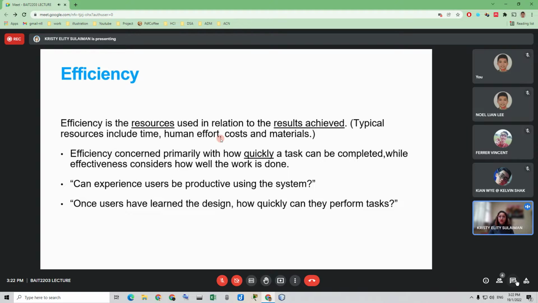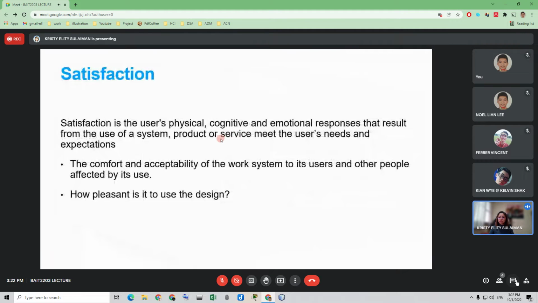So we have looked at effectiveness and efficiency. Now let's look at satisfaction. Satisfaction refers to the user's physical, cognitive, and emotional responses. We'll look more into this in a later chapter. This refers to the comfort and acceptability of the work system to the user and to the other people affected by its use.